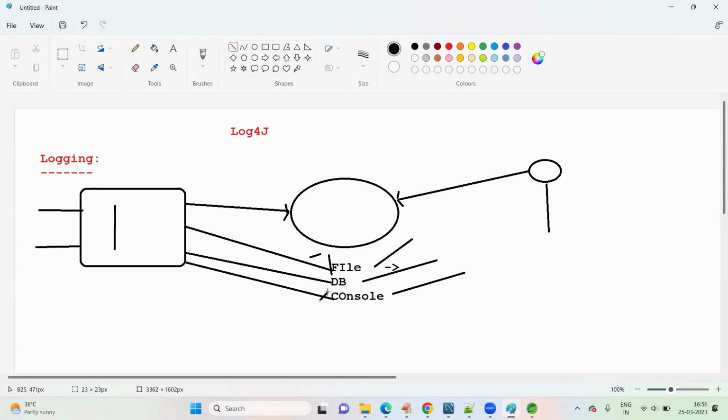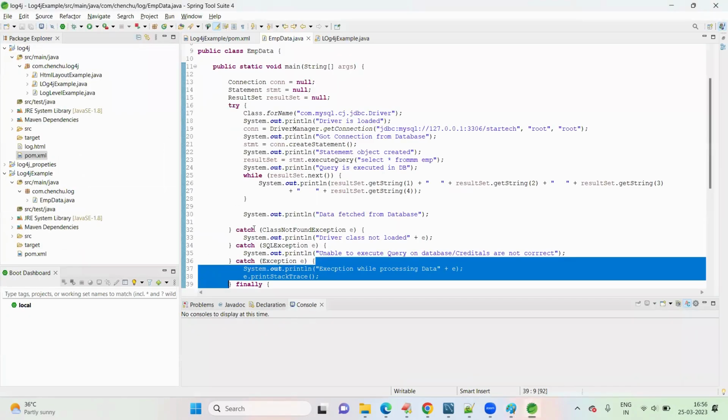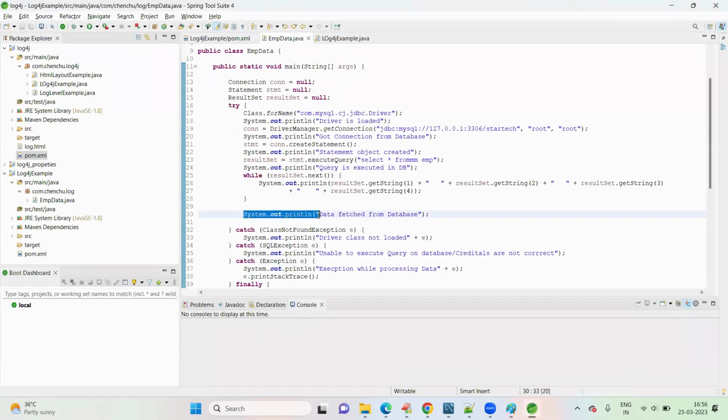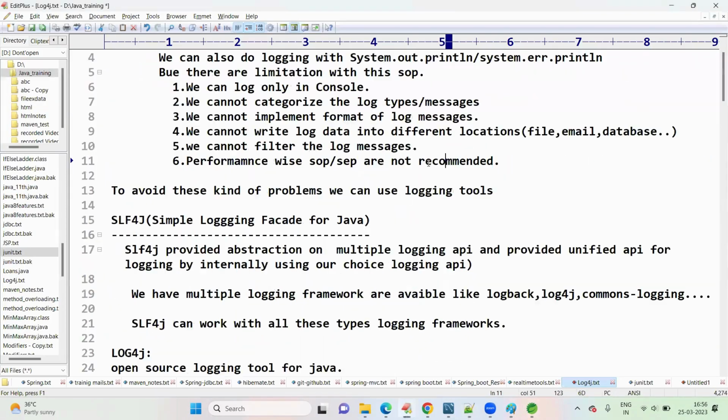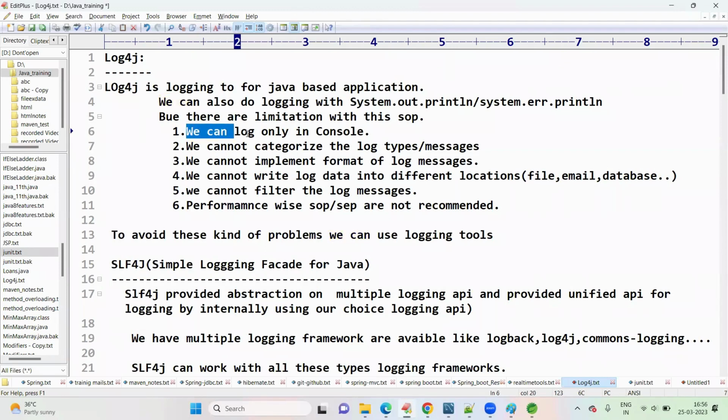By using a logging framework, first we'll try to implement appenders: console appender, database appender, file appender. We'll try them one by one. First we'll implement console only. Currently also System.out is printing on the console only, but if you use System.out as a console appender, we have some issues. What are those issues? I already told you. We can only save in the console. Once the console data is lost, we cannot get it back.